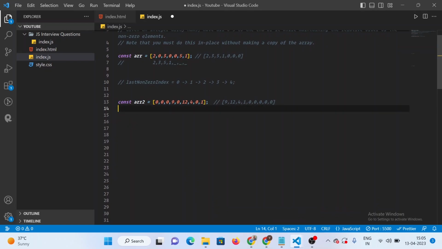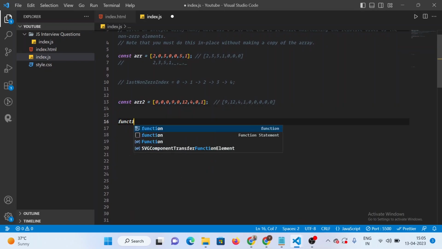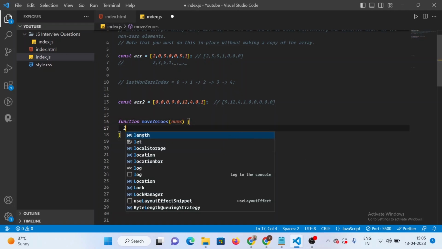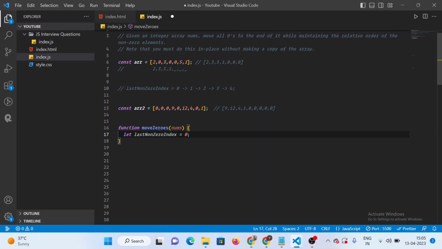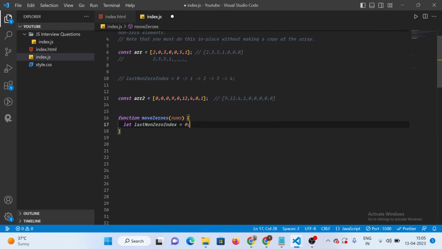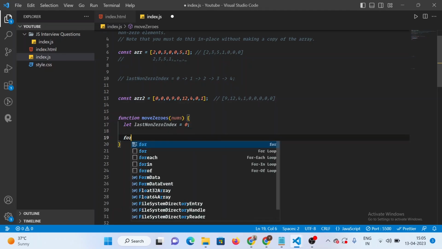So let's code it. Let's first create a function, moveZeros, which will take an array nums, right? Let's create this variable lastNonZeroIndex and initialize it with 0, which signifies that we have to start storing non-zero elements with index number 0, because we do not know if index number 0 contains a 0 or a non-zero element, right? So we'll start checking with index number 0 itself.